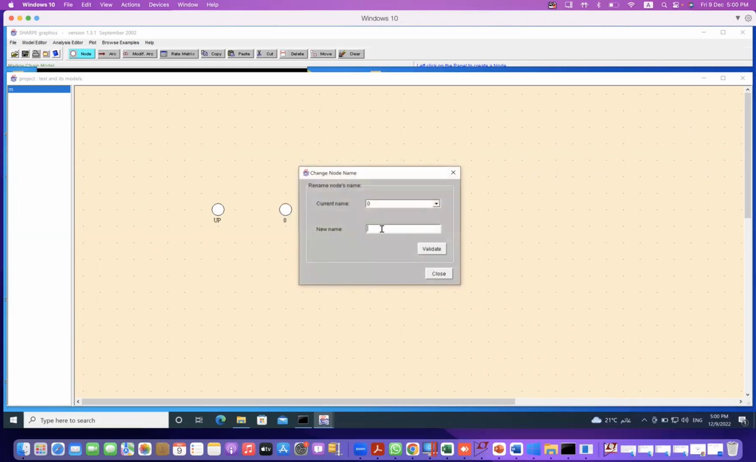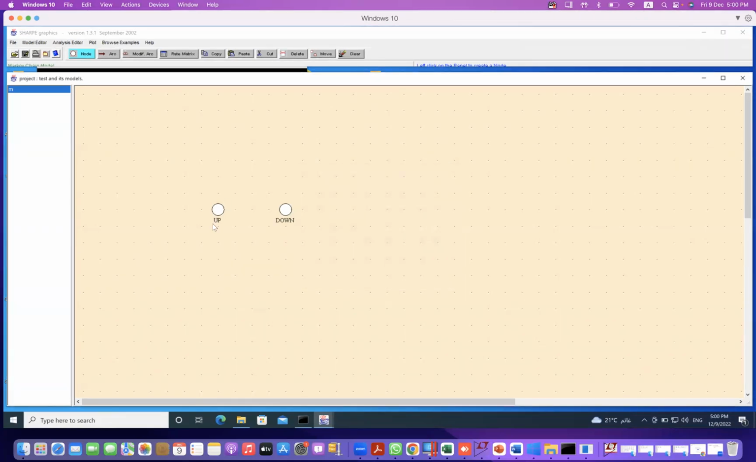And the other state is down. We will rename it also by right-clicking and then it pops up. Here we will write down. Then click validate. Then we will choose the other tab, the arc, to make the transition between the two states like this. And then we will name the transition. We know that the transition from the up state to the down state is our failure rate. We will call it lambda. Then OK.